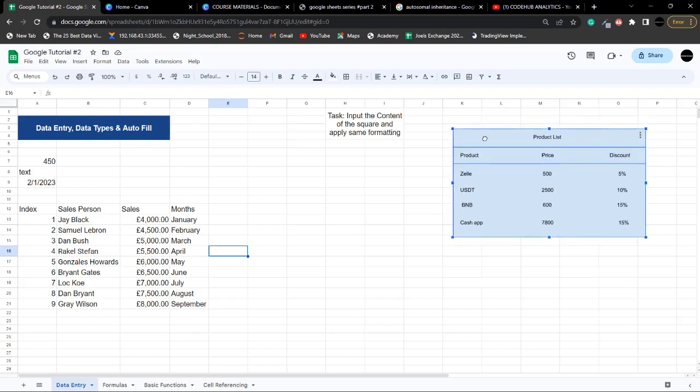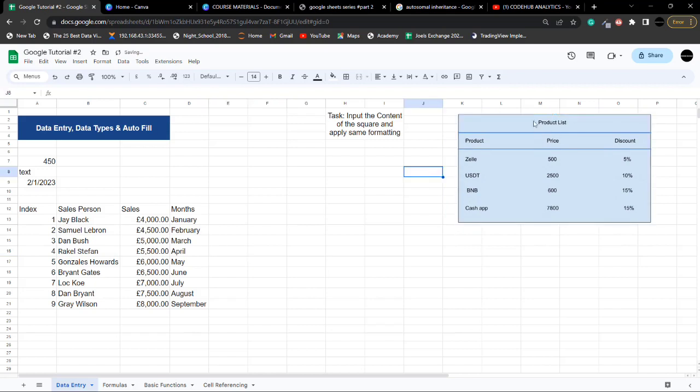What I want you guys to do is this. Look at what we have here. I want you to go ahead and duplicate this. Just enter them: products, price, and then the discount, and try to give it this kind of formatting.